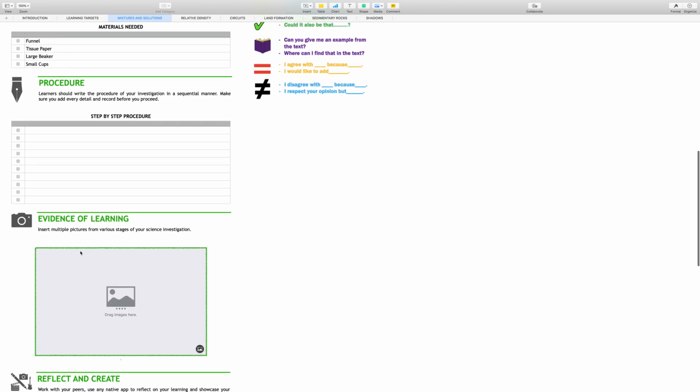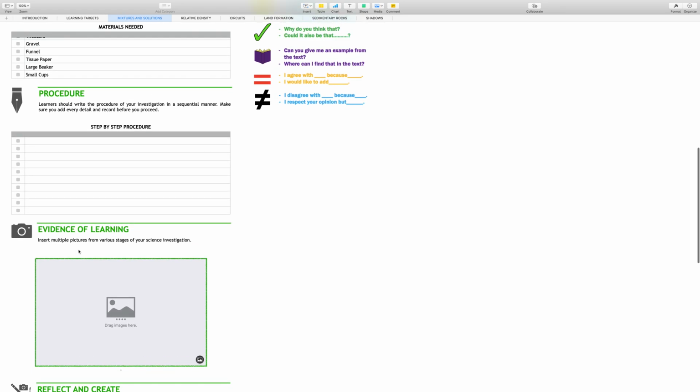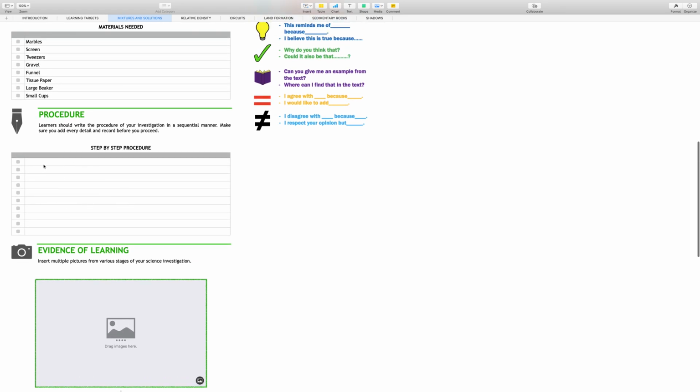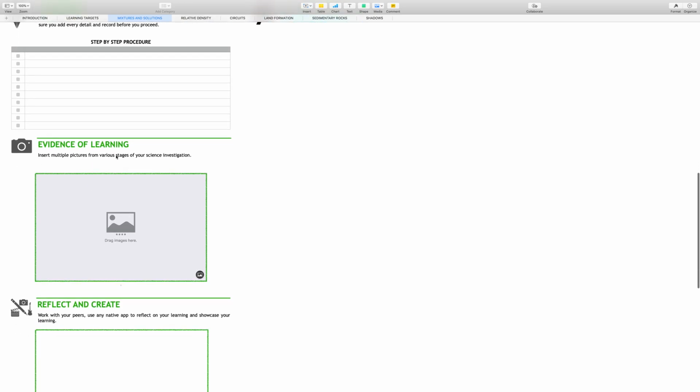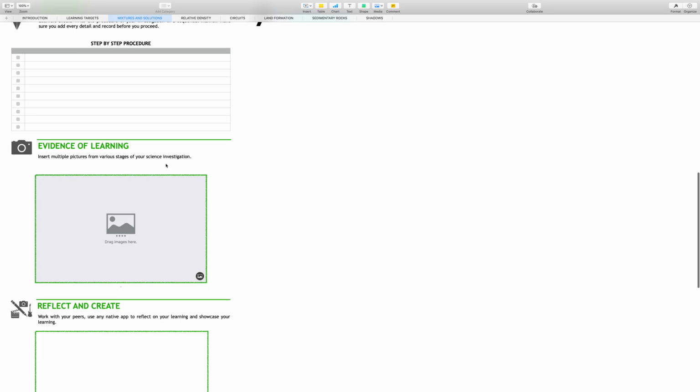Now, also, another job could be your scribe, the person who is typing out all the steps. Now, the third responsibility could be of a documentarian, or maybe you can call them your photographer. This person's job would be to make sure that they are using their iPad to take pictures of the various stages of your science investigation.